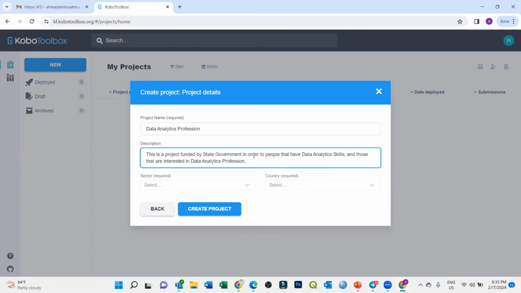Maybe you can even write the cost of the data analytics training and other things. You can just write whatever you want to write.